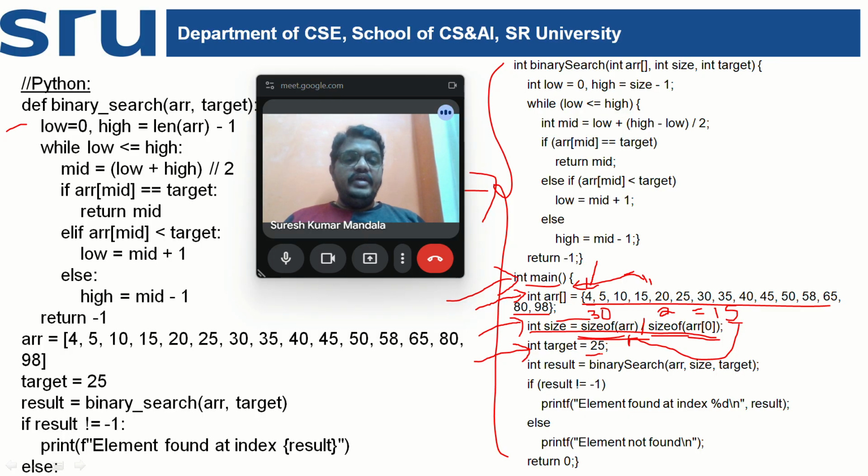This variable will be declared. Then we are declaring the int result variable. Within the result variable, we are calling the binary search function with 3 parameters. What is the function name we are writing here? Binary search is the function name. Within this function, we have 3 parameters: one is ARR, second is size, third is the target variable.